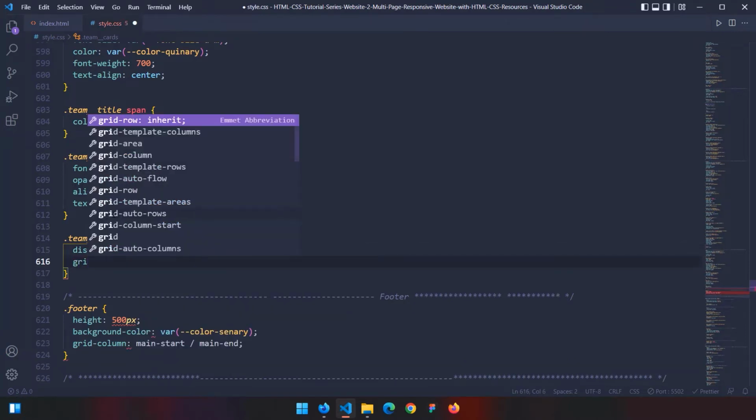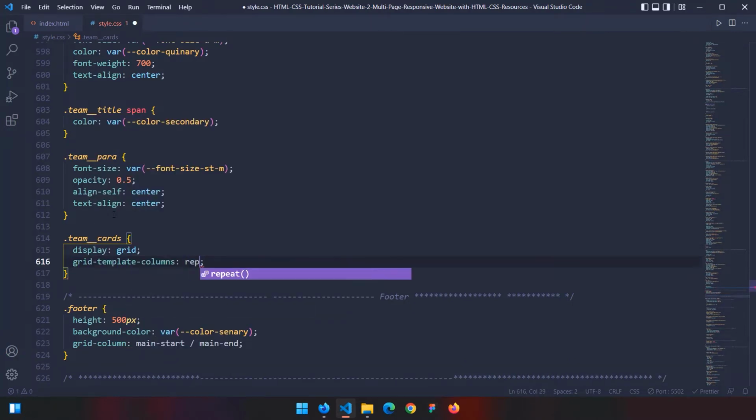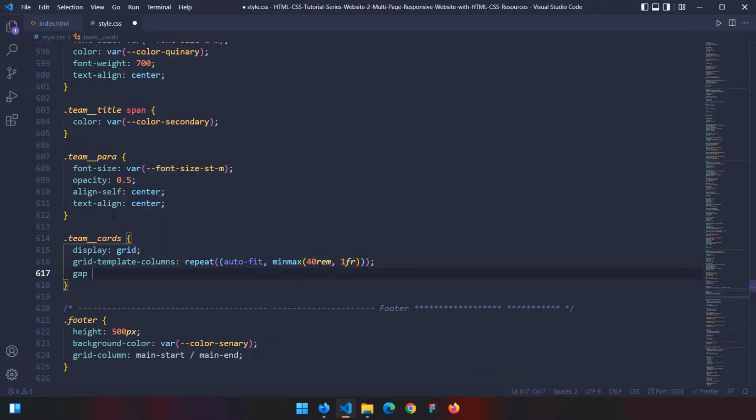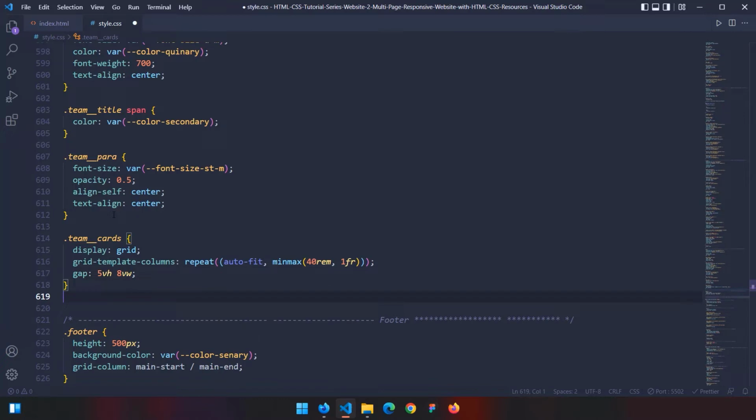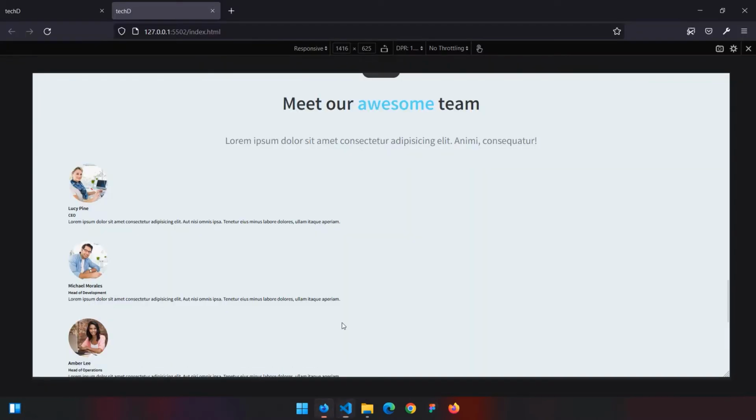So grid template columns, we're going to say repeat, auto-fit as many columns as you deem necessary. And then we are going to say minmax function, so the minimum size is going to be 40rem or 400 pixels, and the maximum size is going to be 1fr. So gap, we are going to have a gap for row, which is going to be 5vh, and a gap for the columns, which is going to be 8vw. Let's save that. Let's take a look at it.